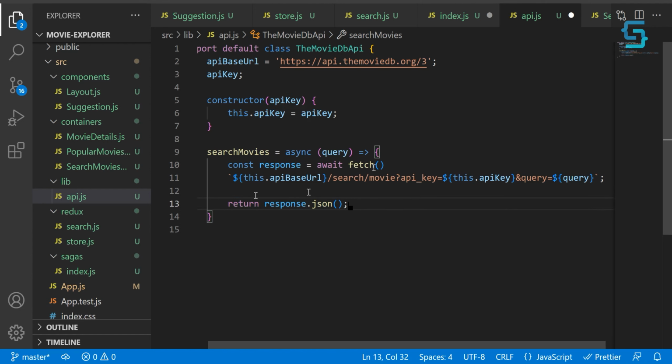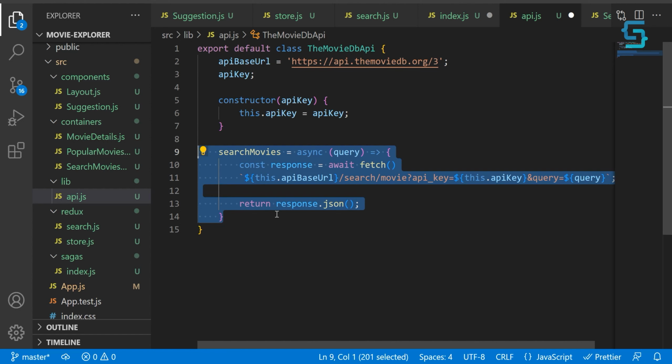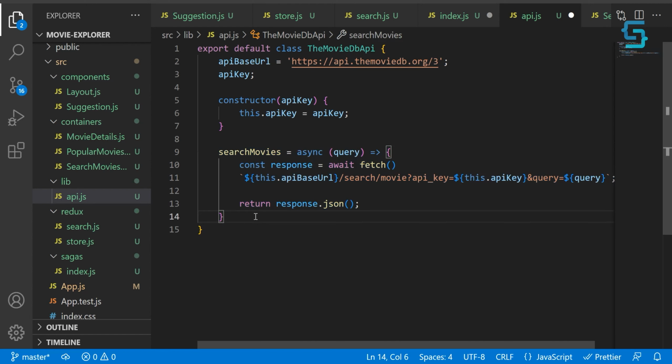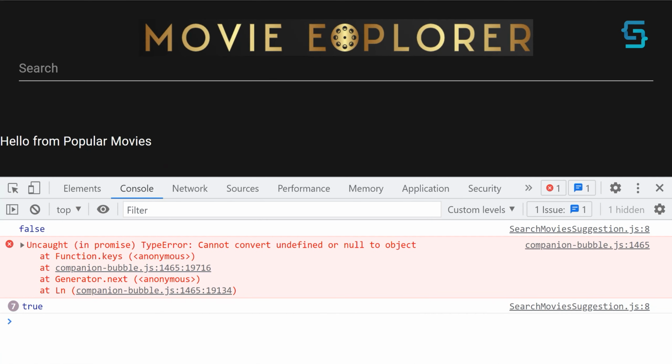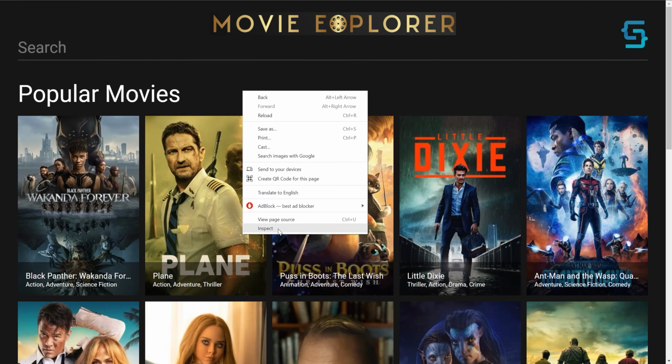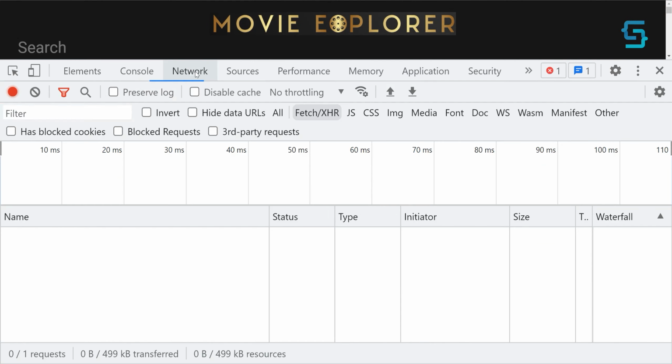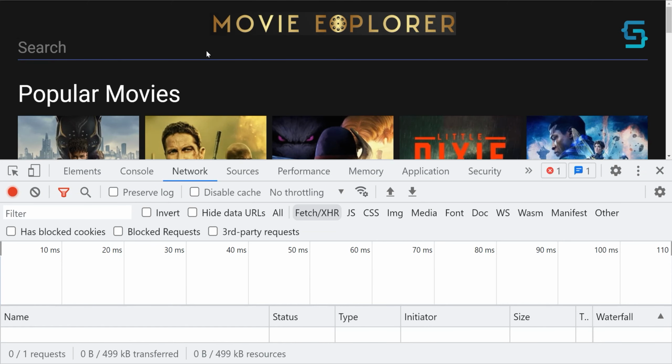Along with searchMovies, there is one additional API request that we need to make in order to create the suggestions in our search input. So let me just show you quickly. If I open up the final version, and if I open up the network tab here, let me try to search something and show you what is the response that we're getting back.